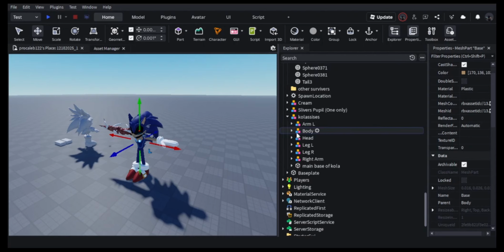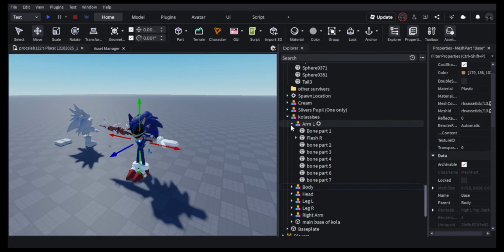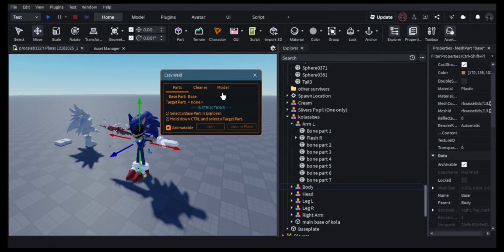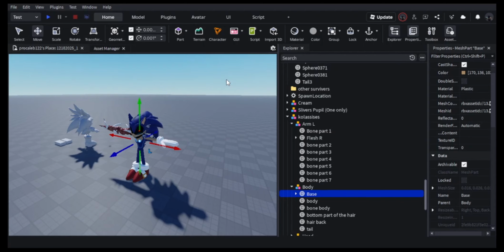So now that you have two bases, all you have to do is go to Easy Weld, and you choose which part you want to link to the base, and which part you want to animate, and combine those together in the base, and finally you get something like this.